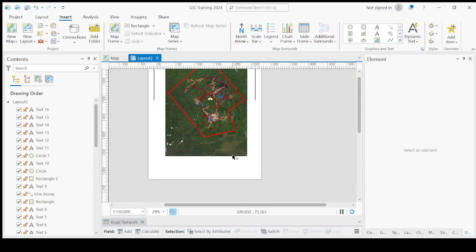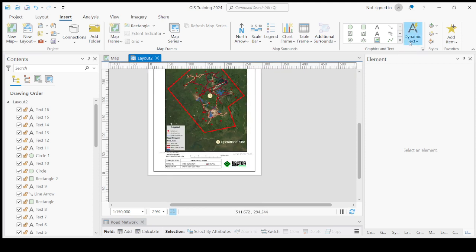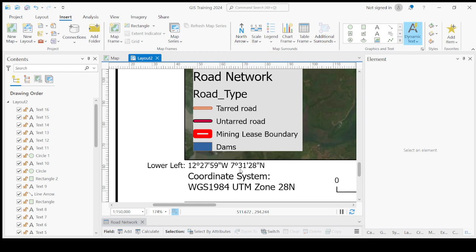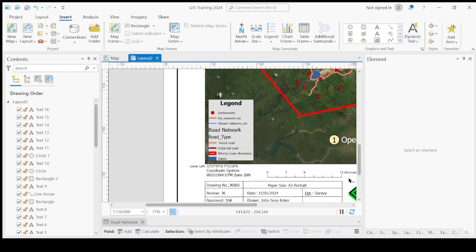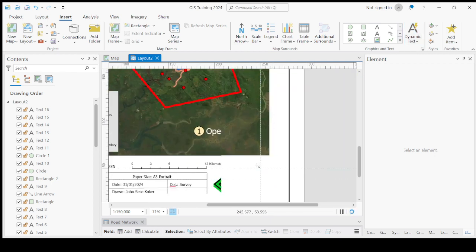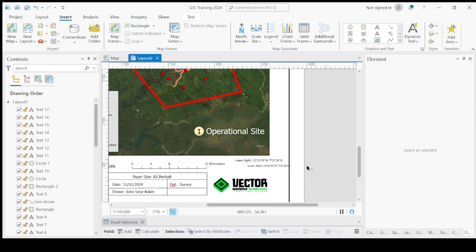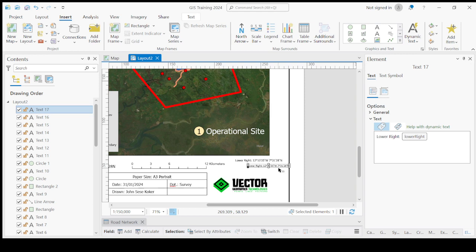And then you come to the bottom here, you go back to dynamic text, you go to lower left. This is now your lower left. So you do the same for lower left. For lower right, you click on lower right, and then you left click, you hold, you drag, you release. You have your coordinates, and then you can resize. You left click, hold, you resize to your desired size, and then you put it where you want to put it at the corner.